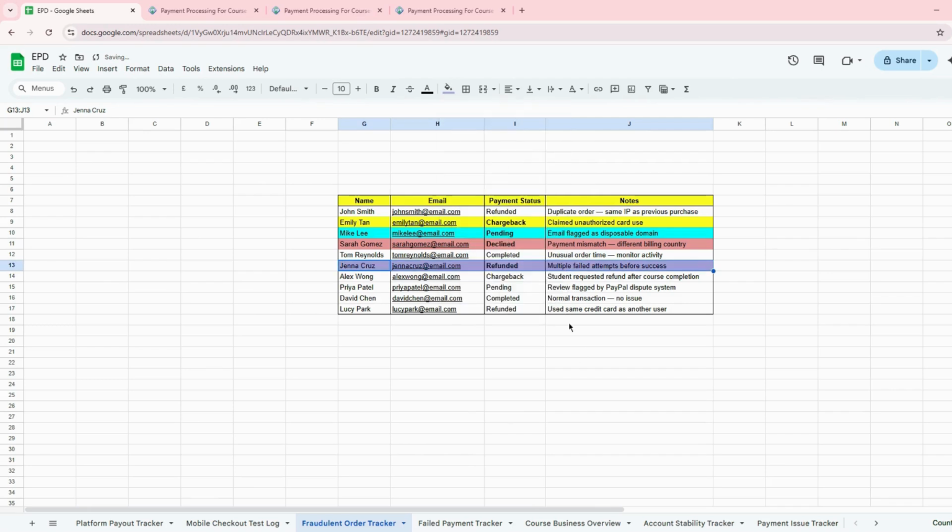But here is the problem. By the time you notice, the damage might already be done. Chargebacks and fake enrollments can still cost you real money.